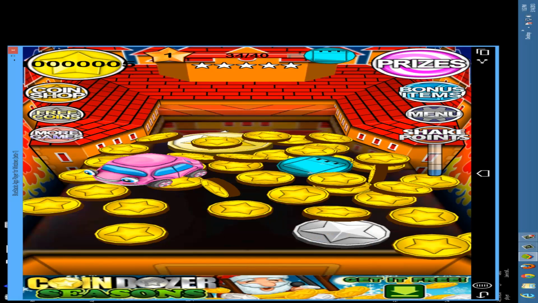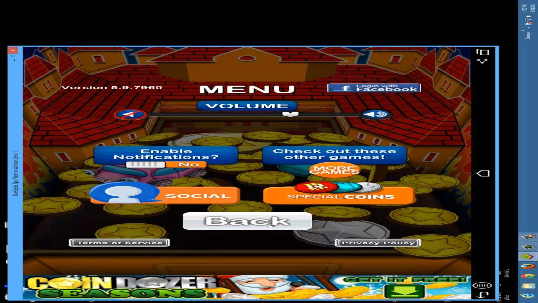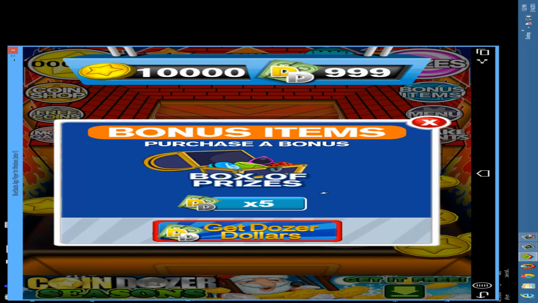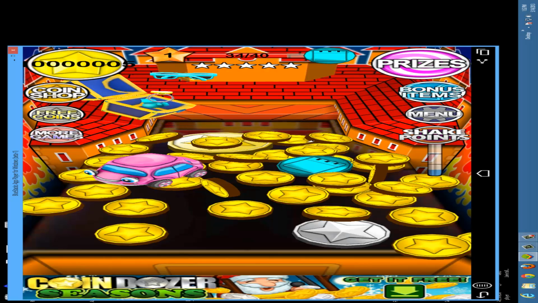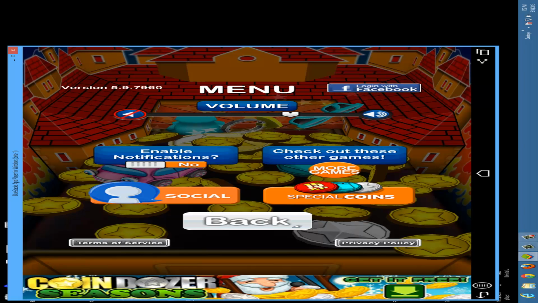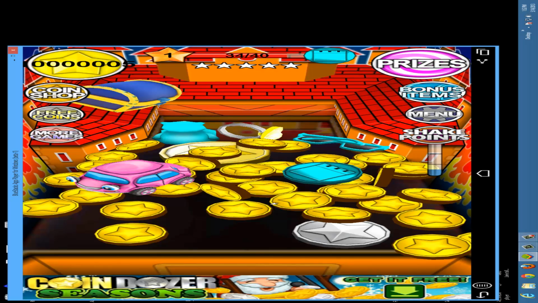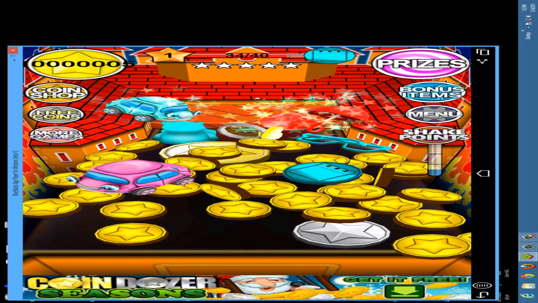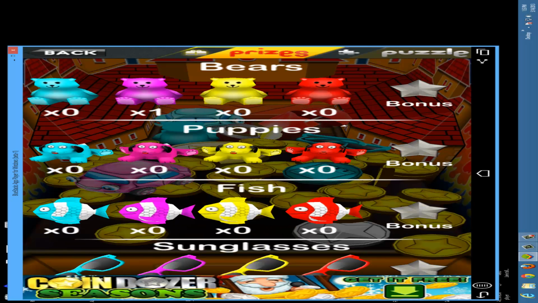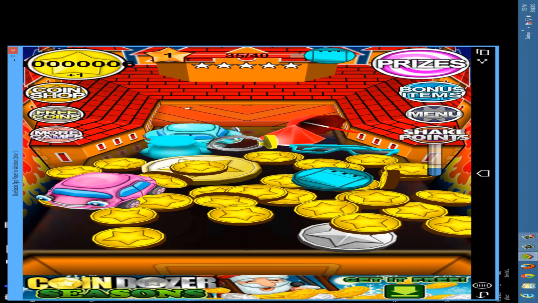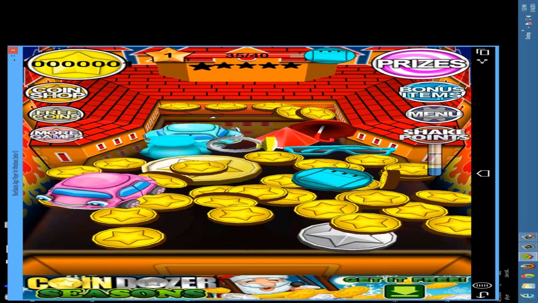If you're wondering, what about the cash that you got? I don't know where that's at. But it's around here somewhere. Ah, there we go. Bonus items. Yeah, see, 999 at the top. Basically get whatever you want. Which is fun. I like it. But that's all there really is to it, you know? This game is super freaking fun.